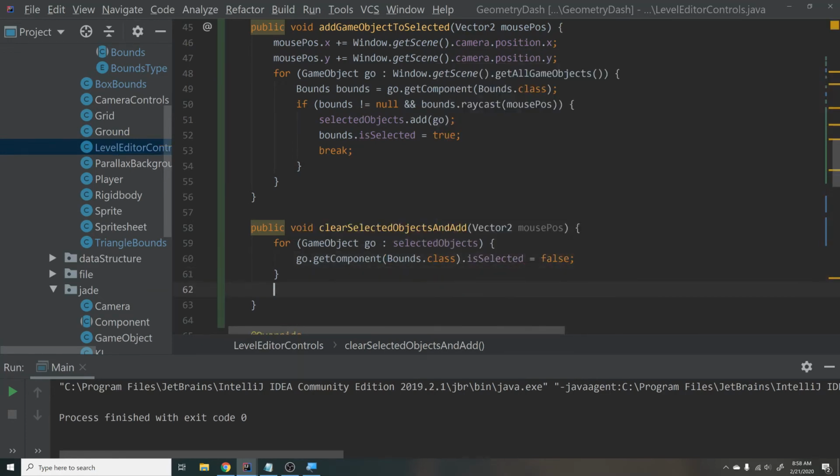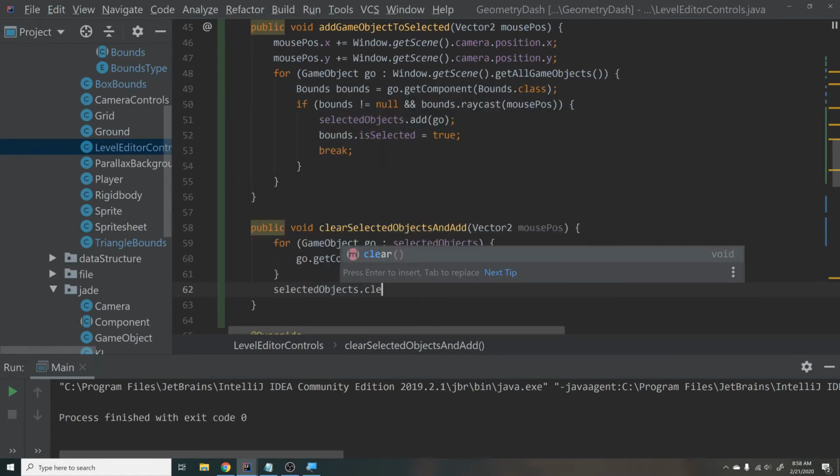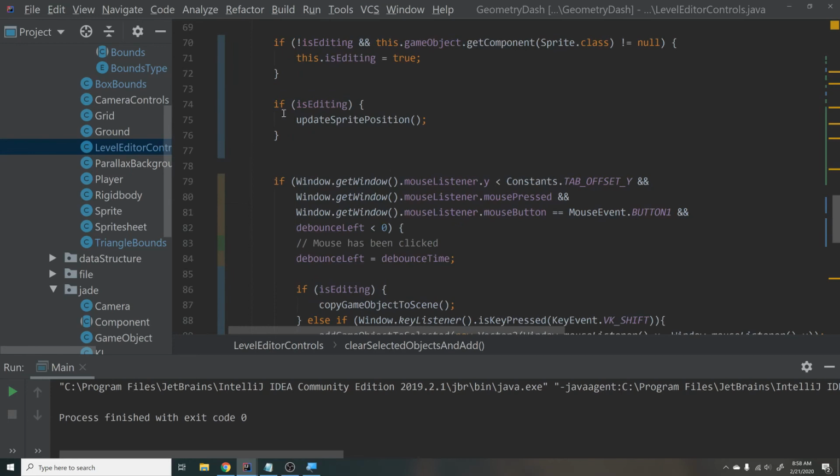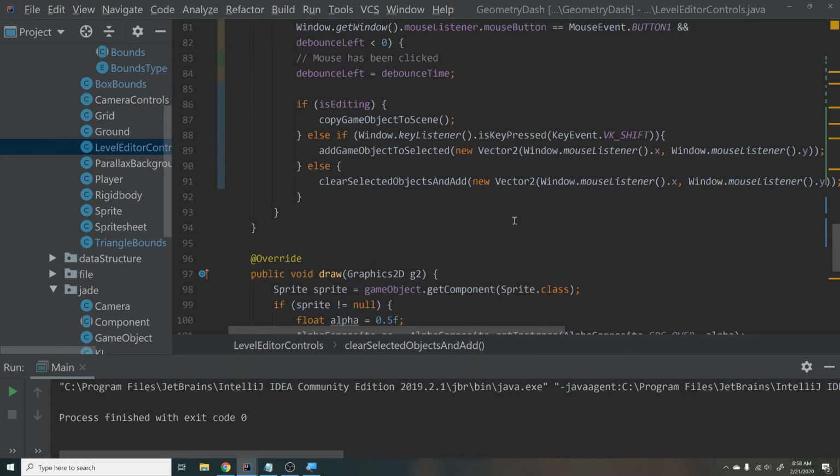So we just make all those false, and then we say selectedObjects.clear, which just clears our list of all those objects, and then we'll just say addGameObjectToSelectedMousePose and call that function. This will clear everything and officially reset it. Let's check and see if this is working.